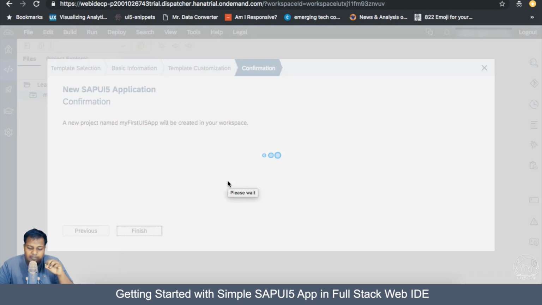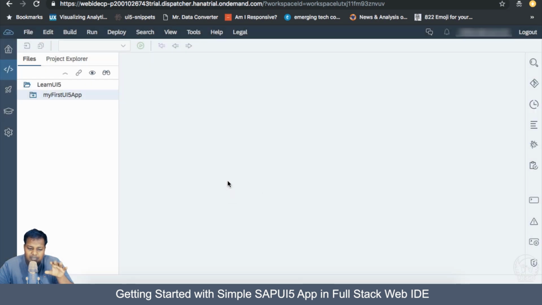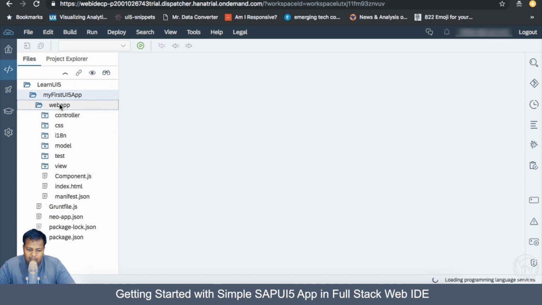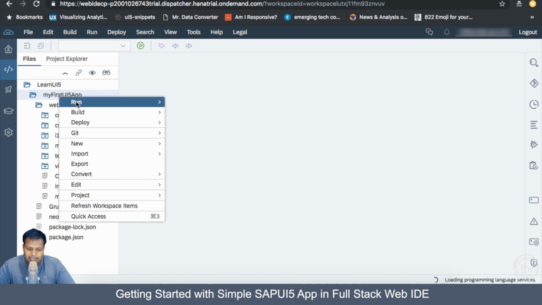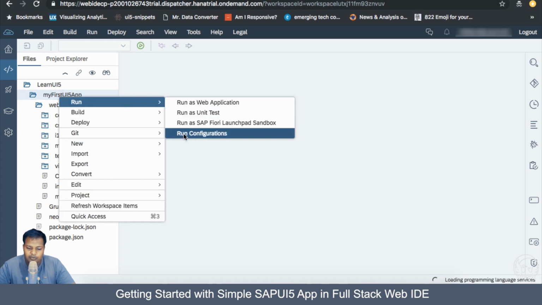Once I hit finish, then within few seconds I will get a blank application which will have a structure with me. So this is the app structure. Now if I go inside my webapp, then I can see these are all the folder structure which are present in my application. So to run the application, I right click here and I say run and run configuration.